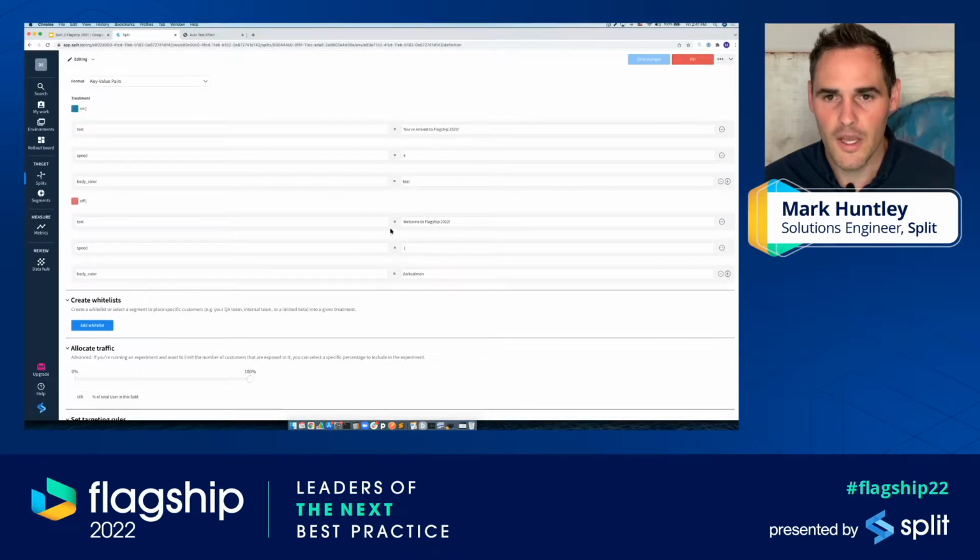All right, so I can go in and bump up that speed, or I can go in and change that text, and Split will take care of the rest. We will go ahead and update the rollout plan, let the SDK know that there was a change to your configuration, and then the SDK will reinitialize and have all the most up-to-date information that you've set.